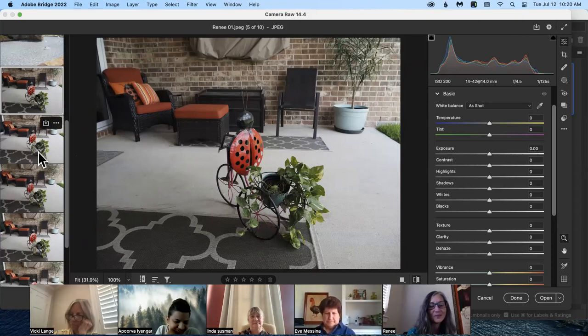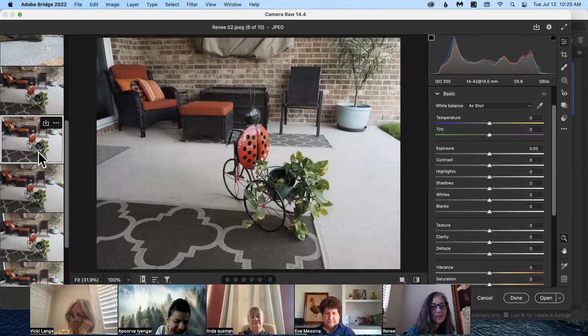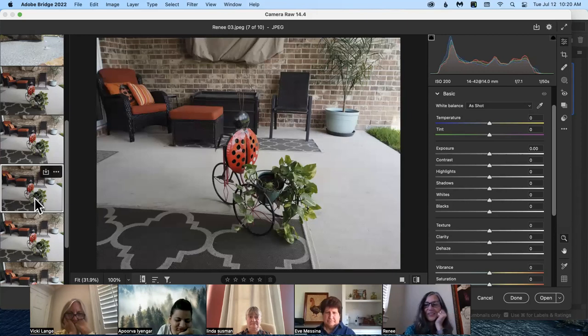So this is 4.5 and this is 5.6. And notice how at a simple 5.6, the whole patio looks like it's in focus, simply because you're further away from your subject. And then this is a 7.1. And once again, the whole patio looks like it's in focus because you're further away from your subject.